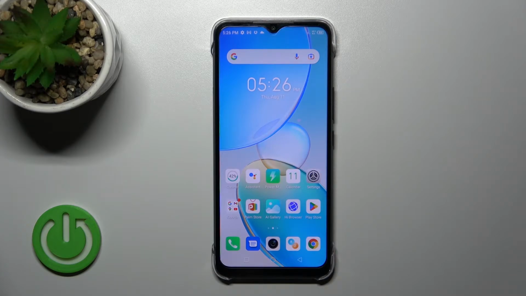Welcome to the INFINIX Hot 12i, and I'll show you how to add and remove home screen widgets on this device.